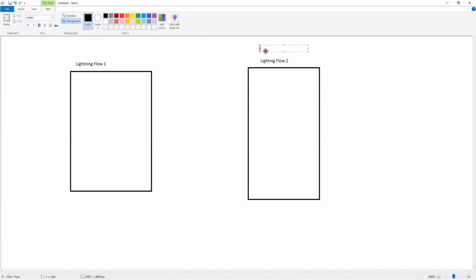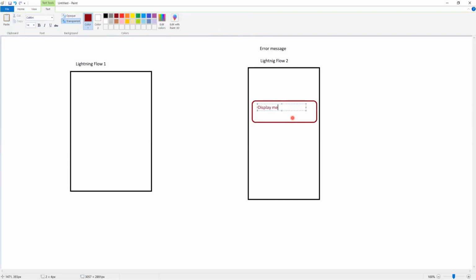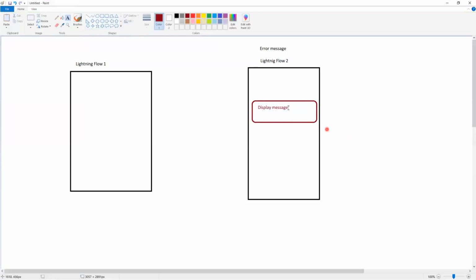So what I'm doing is creating a separate flow called the error message flow. In this error message flow, I'll just display the message. Now, who will be passing this message? From lightning flow one, they have to pass an input field, so that whatever input is received from this lightning flow, the same text is displayed here.